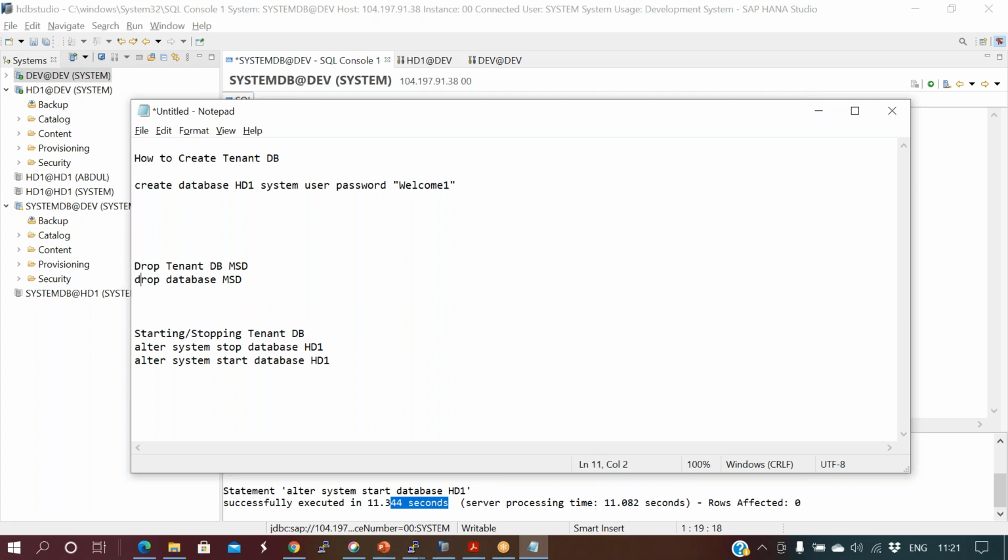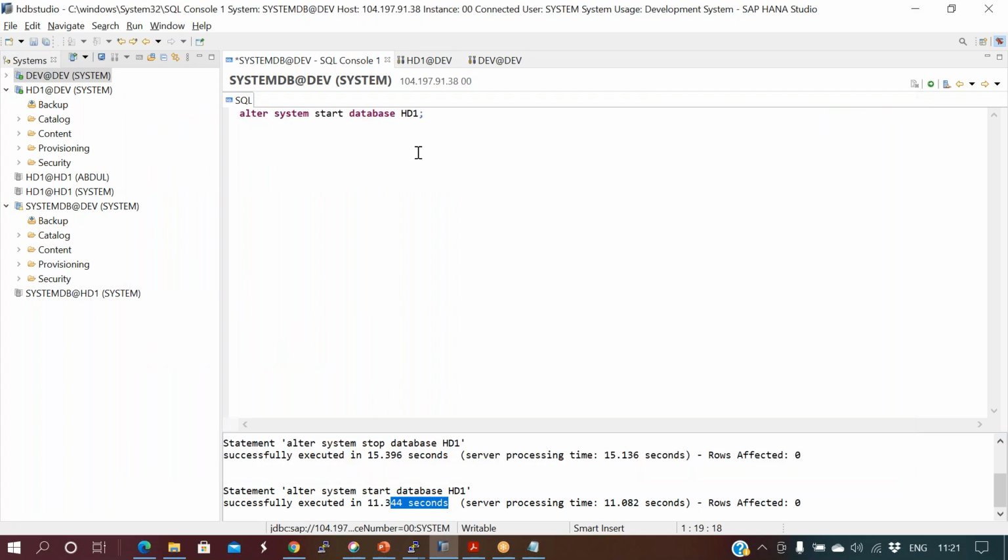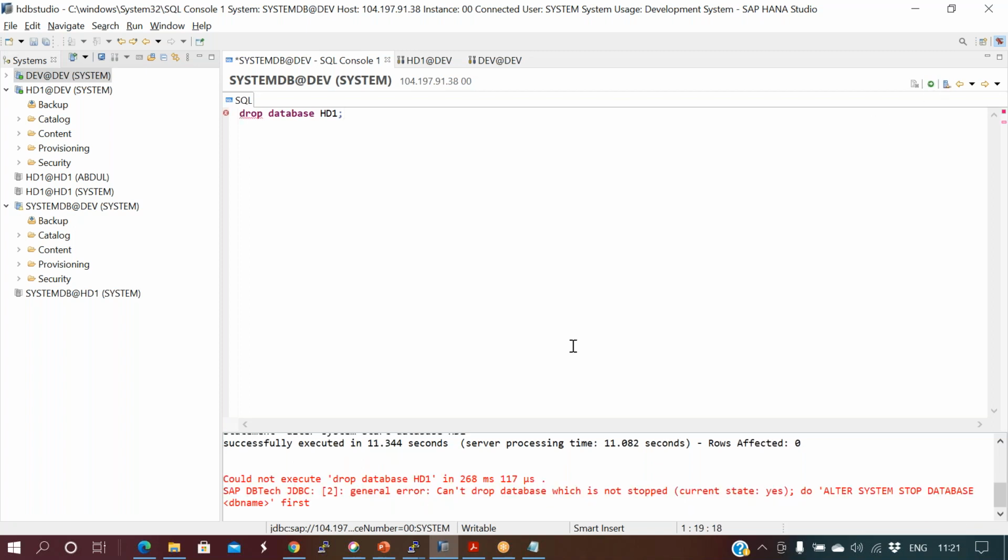This is the drop, simple drop database. Then you have to specify the SID, HD1. Just copy and paste here, and then execute. So before dropping, if you see, the drop database HD1 gives an error: cannot drop database which is not stopped.